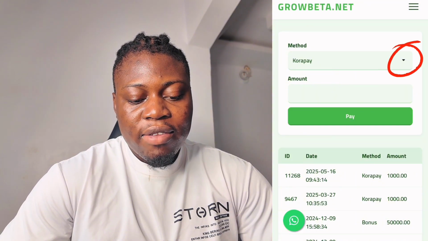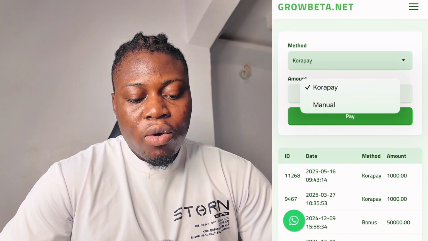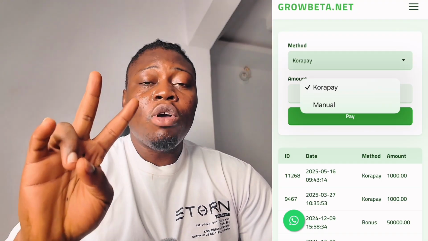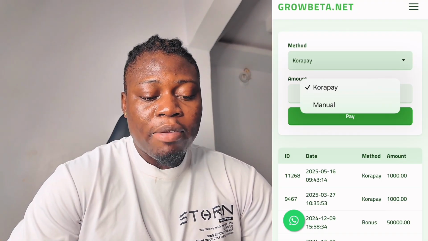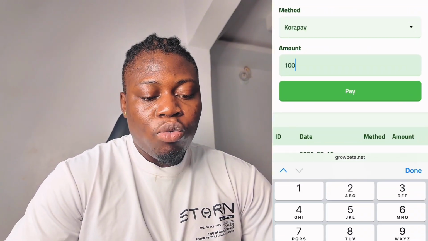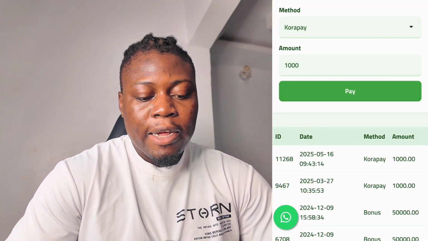come to this dot right here. Can you see this dot right here? Tap on it, and you can see Cora Pay and you can see manual. These are the two payment options on this platform. I'm going to show you guys how to use both of them. So if you want to use Cora Pay, select Cora Pay, then put the amount you want to fund in the platform. Click on this pay right here.